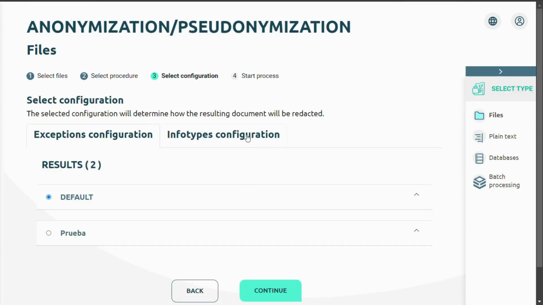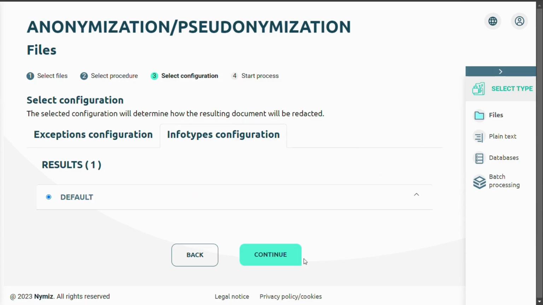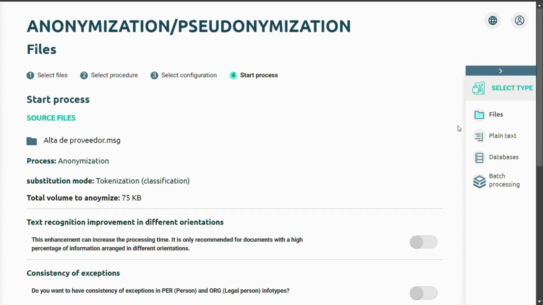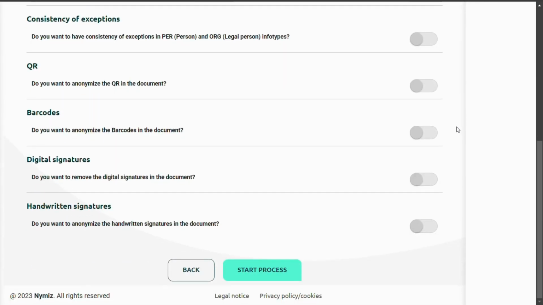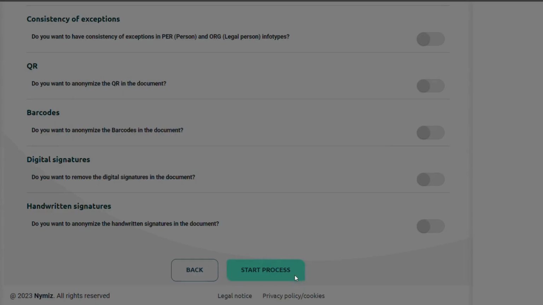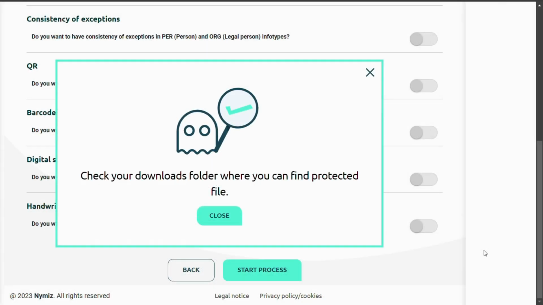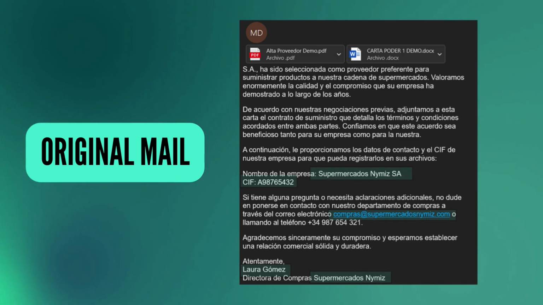A screen will appear with a summary of the procedure to be carried out. We review it and click Continue again. An animation will appear indicating that the process is in progress. Once the process is complete, this screen will appear, indicating that you can download the anonymized file. You can now share it safely by email.